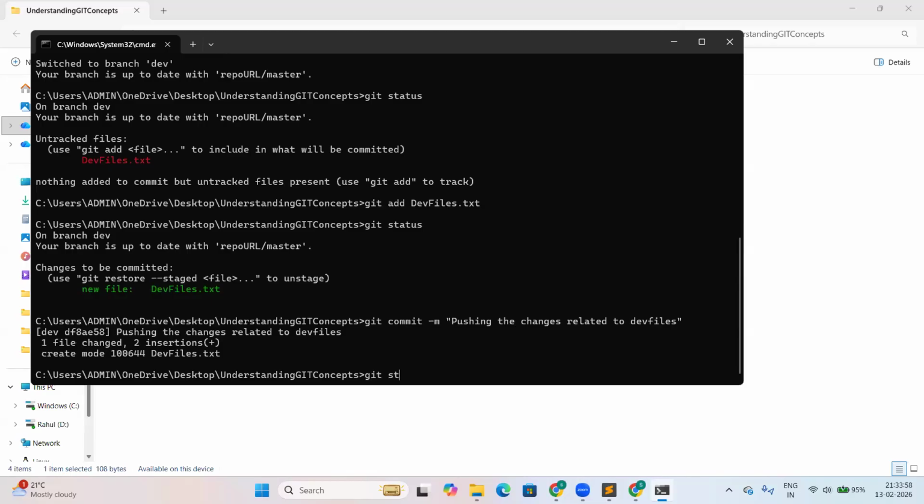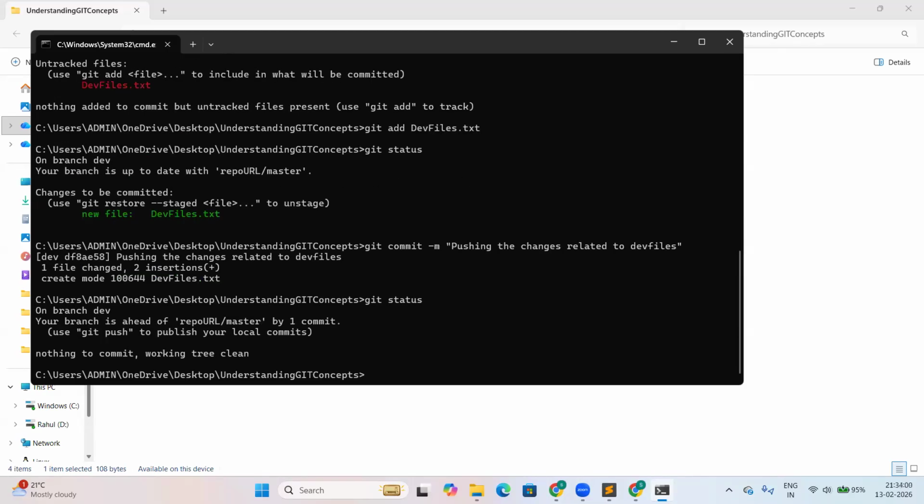Now, when I say git status, it is saying that your branch is ahead by one commit. Let us not dwell on this right now. What it is trying to say is that whatever files are there in the local repository, everything is committed successfully, and you can start pushing these changes to your remote repository.